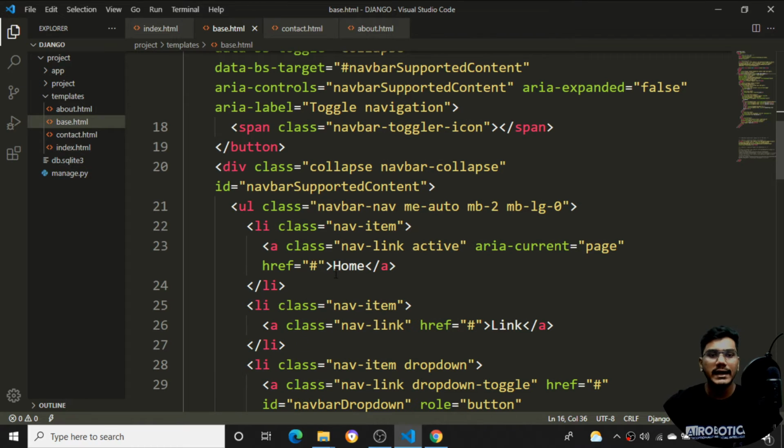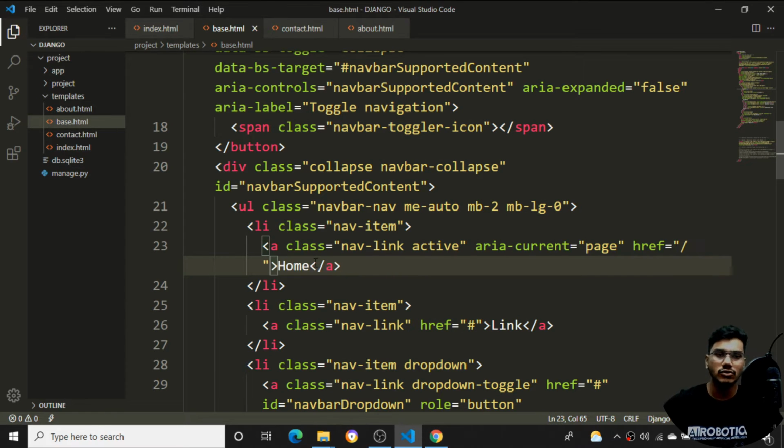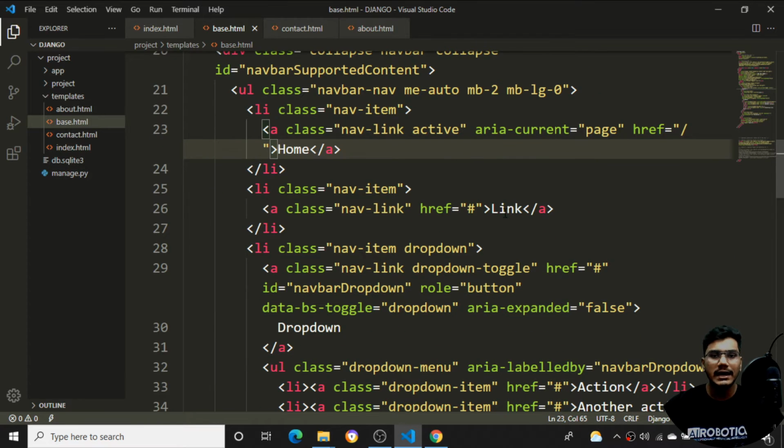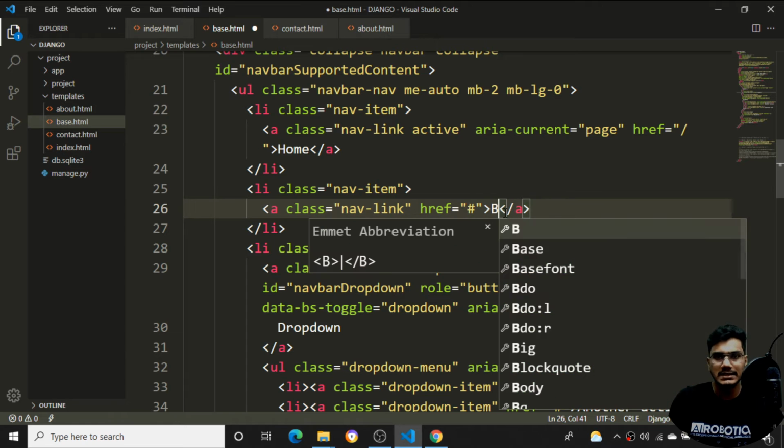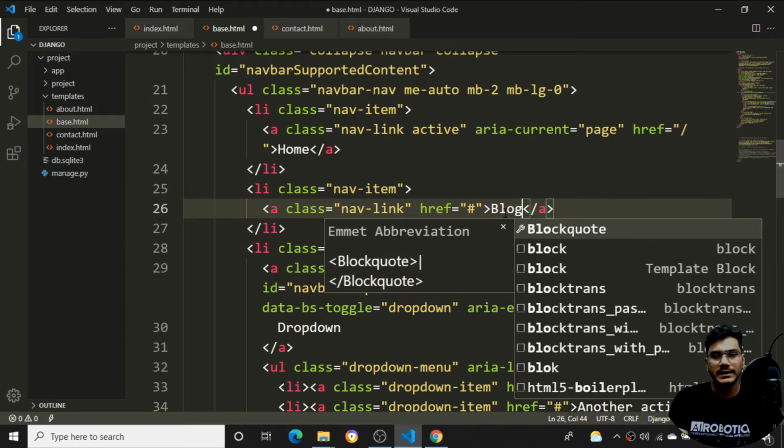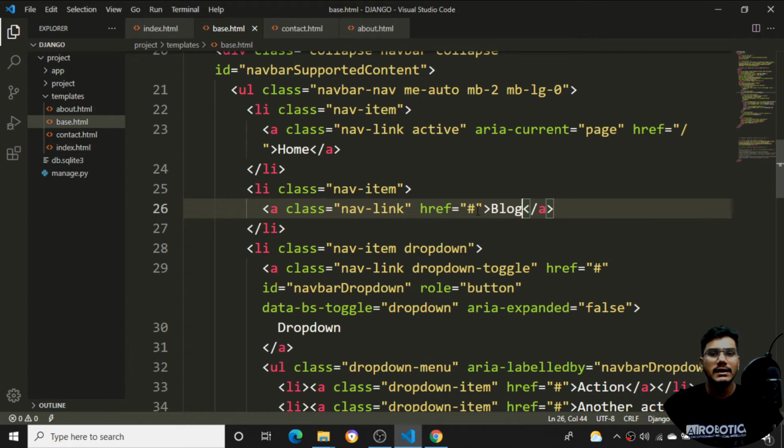So here again I need to have a home. I'll keep it as home. Anyone who clicks onto home should go to the slash page. Then I need to add the next link. I'll keep it as blog, so I want to have a blog page. I'll just mention blog. When anyone clicks onto the blog page, it should go to, we'll see later where it should go.